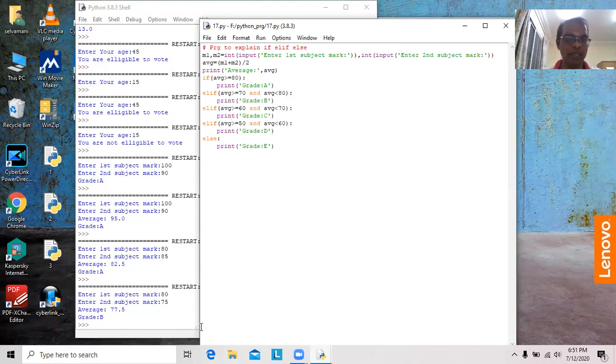Now we'll check it out. Now the average is 77.5. Is 77.5 greater than or equal to 80? It is false. Again it comes here. 77.5 greater than or equal to 70 is true. Here 77.5 less than 80 is also true. Both sides are true. This and gives true. That is why we have got B grade.